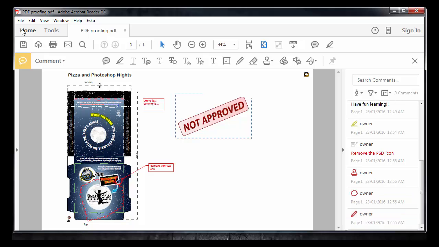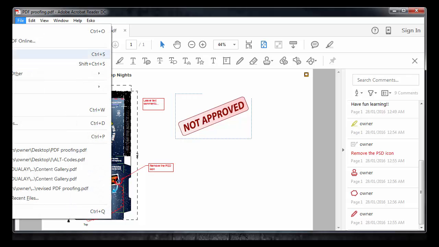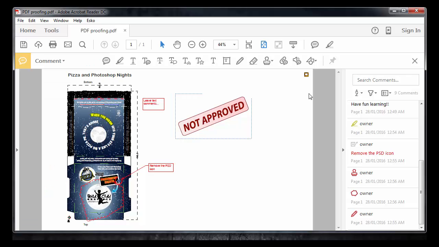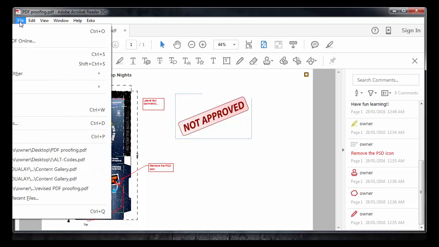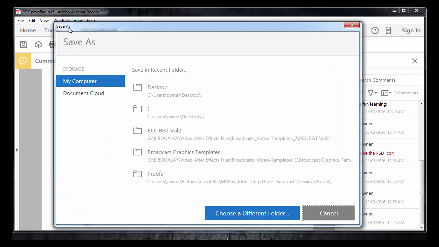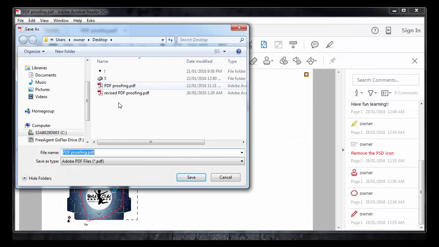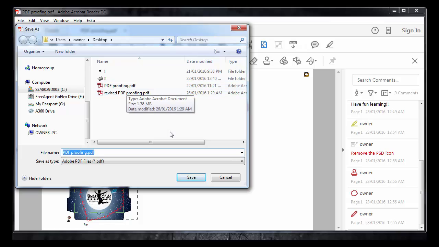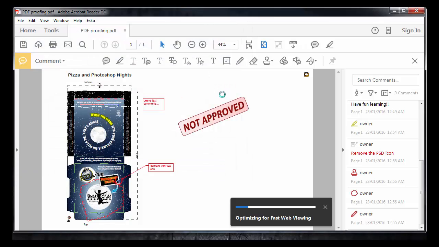So after it's all done, what you can do is go to File and Save or Save As, and you don't want to overwrite the old one, of course. Even if you were to try and close it down, it'll ask you to save as a new file. So if you try and save, don't worry, you won't overwrite the old one. It'll go to Save As, and then you give it a new name, not the old one. So for PDF proofing, you want to name it again and say revised, and put the date on there somewhere. So there you go, and then just save.